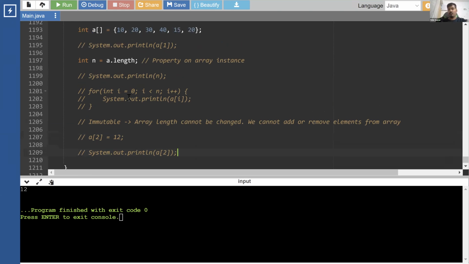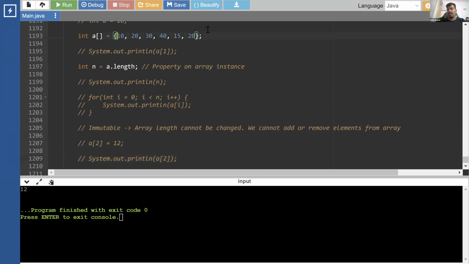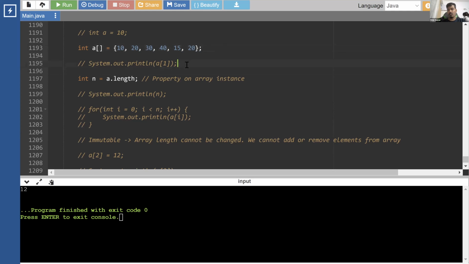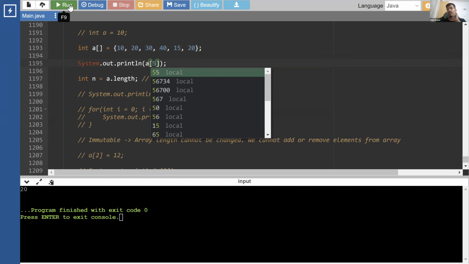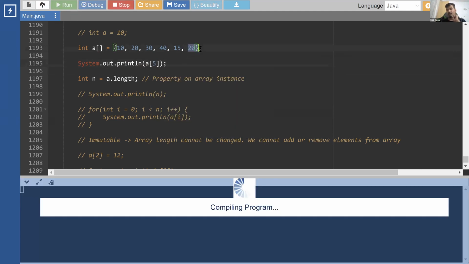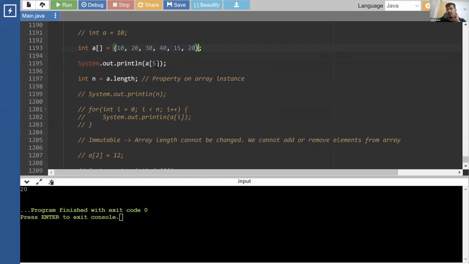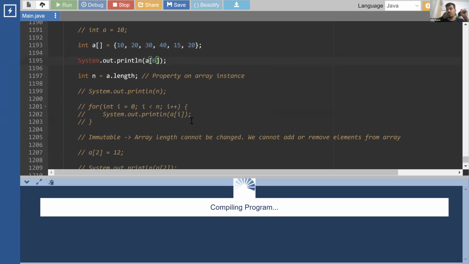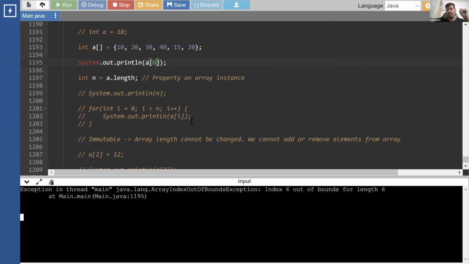Now, what would happen if I try to access an element in the array that is not present? For example, when I'm doing system.out.println of a of 1, I'm doing 0, 1, which is 20. When I do 2, I'll see 30, 3, 44, and 5. So A of 5 is a valid index. A of 5 will give me 20, which is this last value. But what would happen if I try to access A of 6? You would get an error known as index out of bounds. Index 6 is out of bounds.